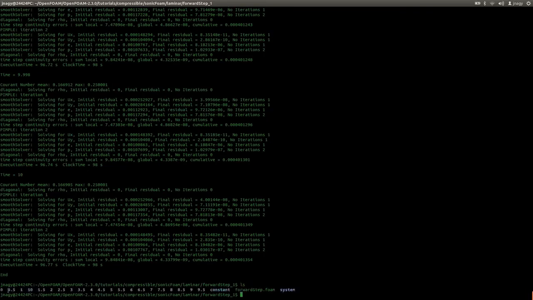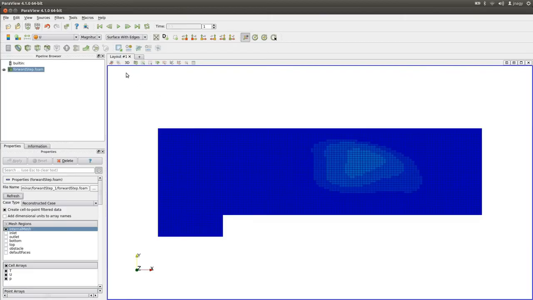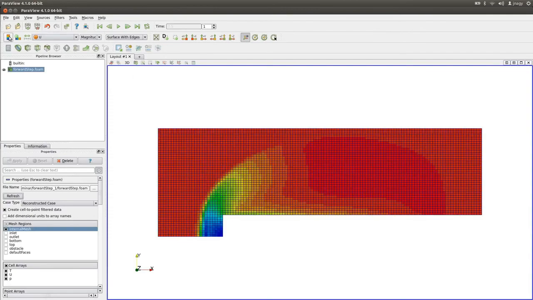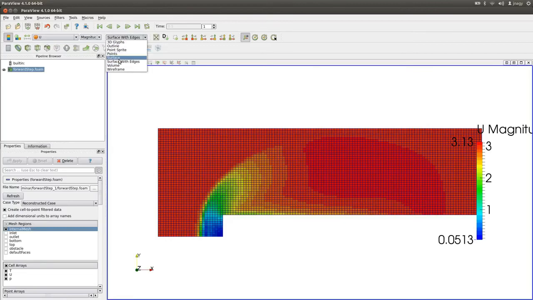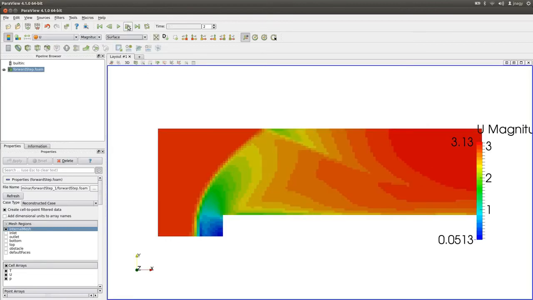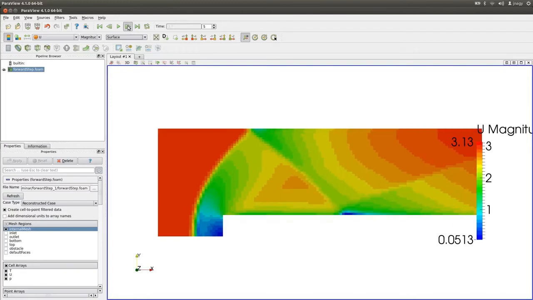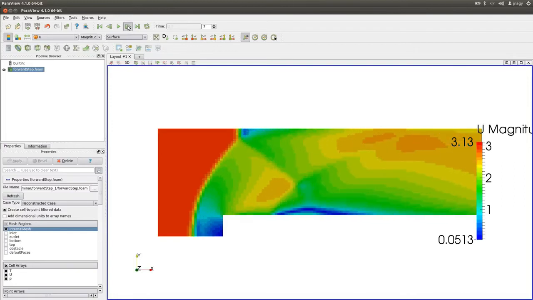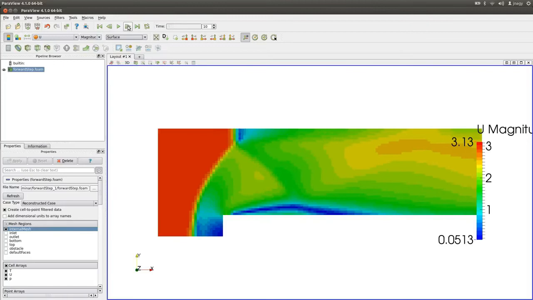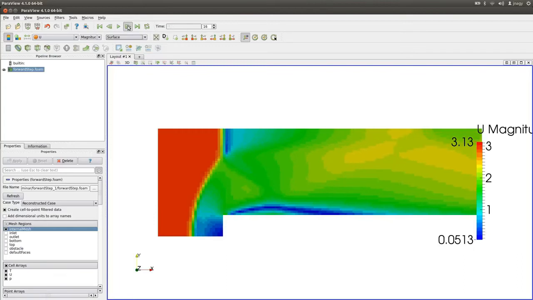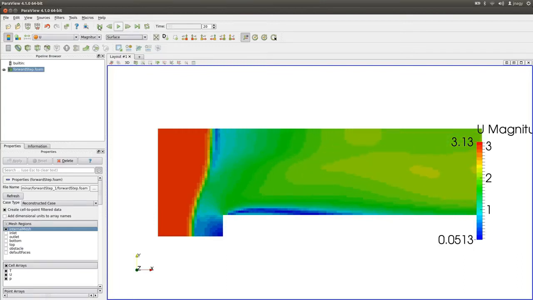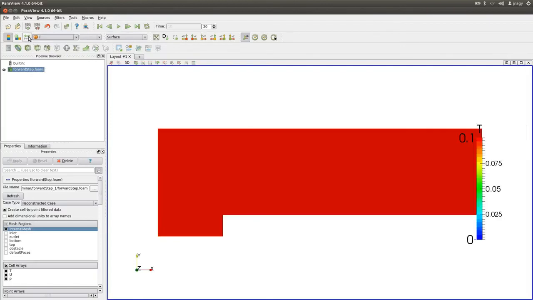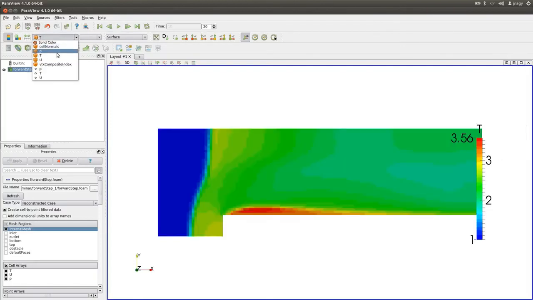ls, now you see that there are the results, and I can zoom in, and this is what the results look like. Velocity, and depending on your OpenFOAM version, these results might be a little bit different, but do not be concerned with that. So this is the velocity, this is the temperature, this is the pressure.